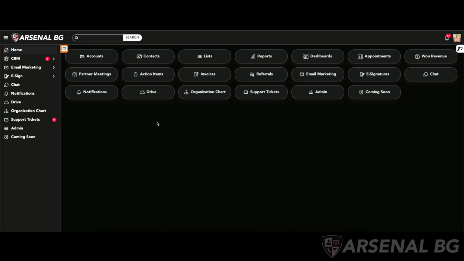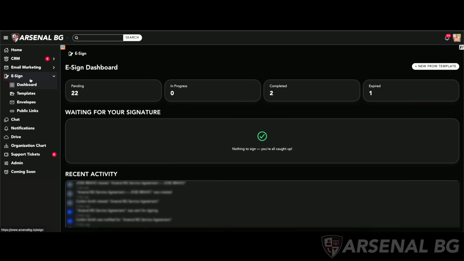We're gonna go over eSign. All right, so we've got eSign now on the home page, on the landing page here, and also on the side navigation bar. So go here. This is gonna take you right to the eSign dashboard. Going left to right, it shows your pending, in progress, completed, expired. And in a little bit, it will show you what you have waiting for you to sign.